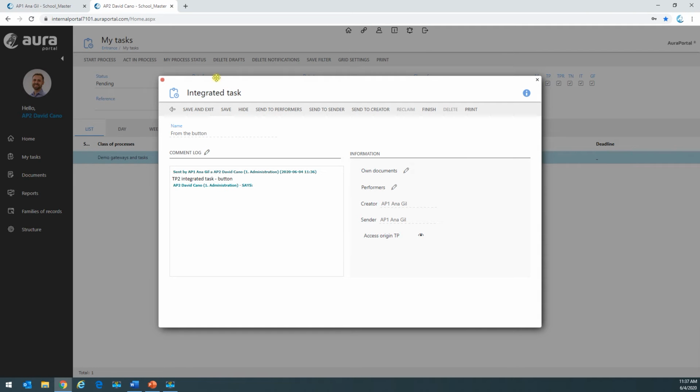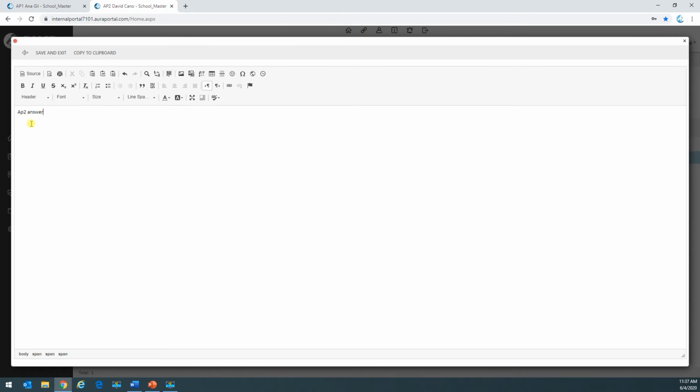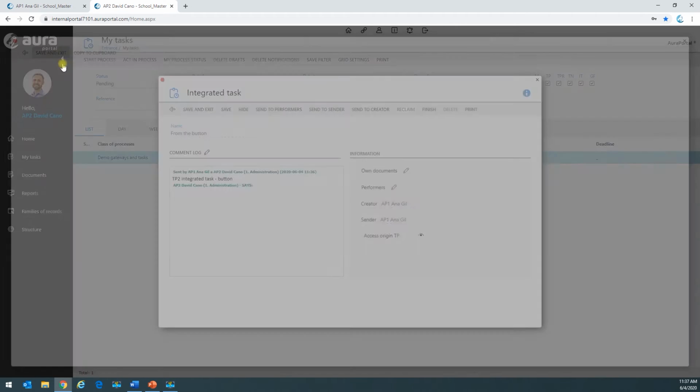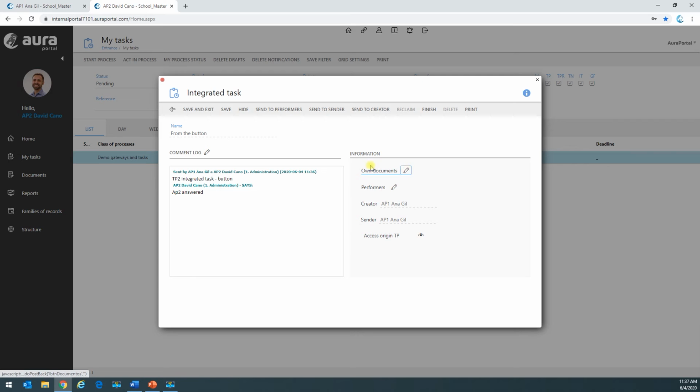And here, okay, this is the integrated task. I'm going to just add AP2 answered to the command log, okay, and we could here send it to the creator, the one that created the task, in this case AP1, send to sender, the one who sent it to me, or send to performers. The task could be sent to a couple of people, okay? I'm just going to finish it.